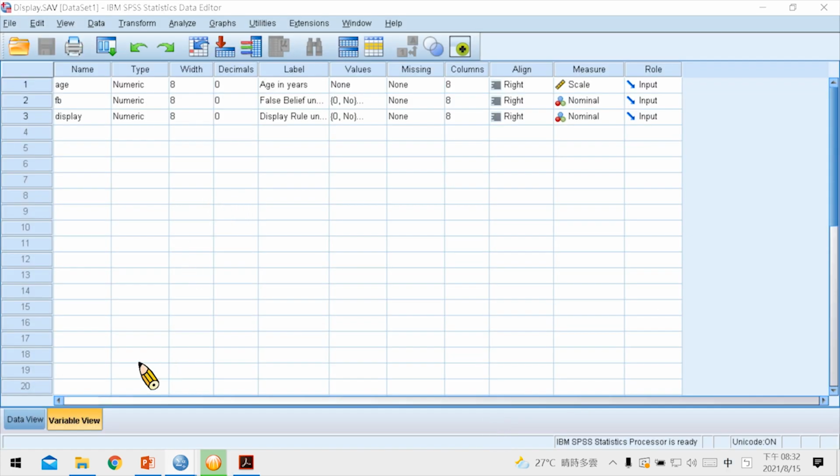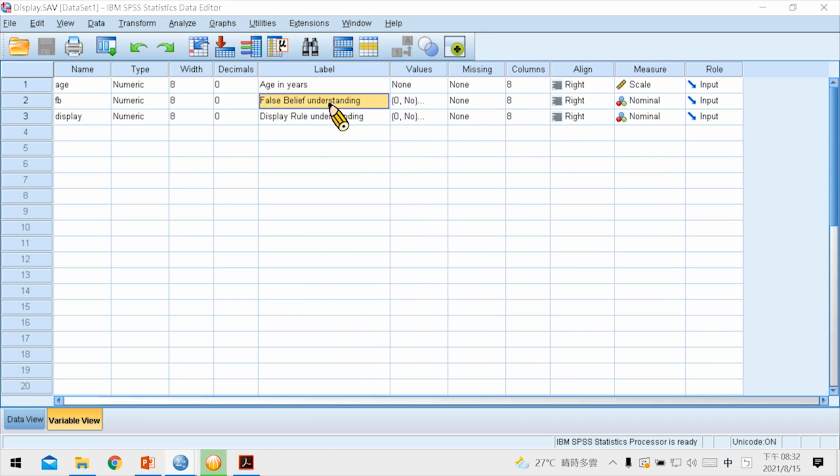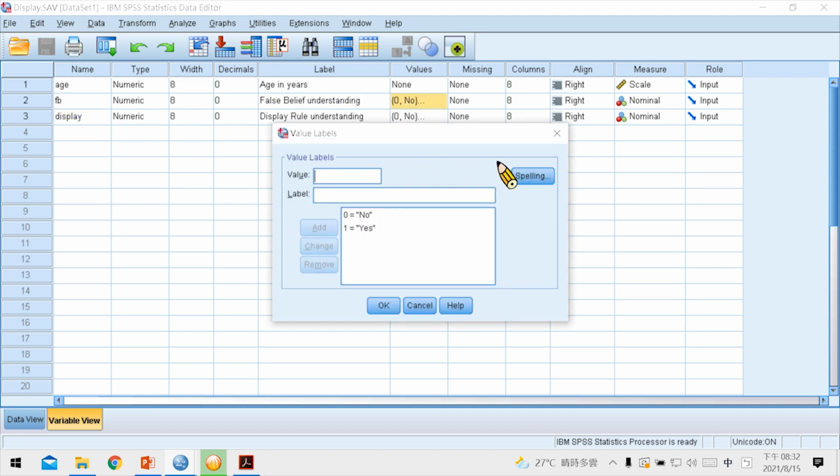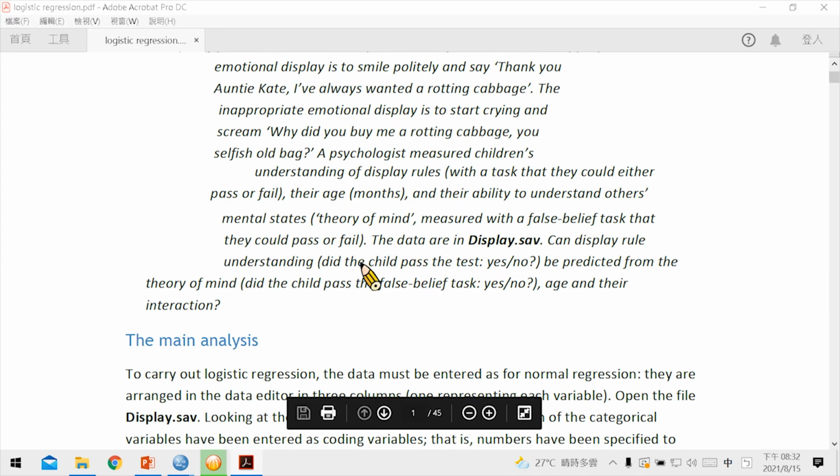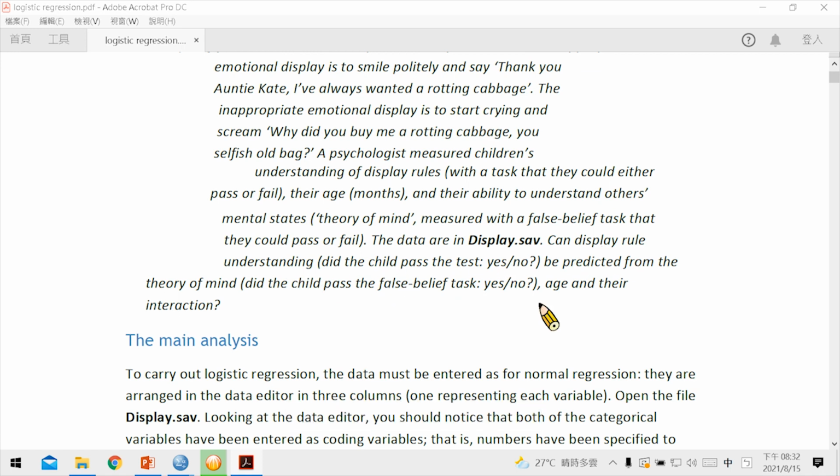So you see the 3 variables. The first is age, the second is the false belief understanding, FB, and the display rule understanding, display. False belief understanding is 0 and 1, and the display rule understanding is 0 and 1. Okay, so we see the file, can display rule understanding be predicted from the theory of mind, and the age and their interaction.